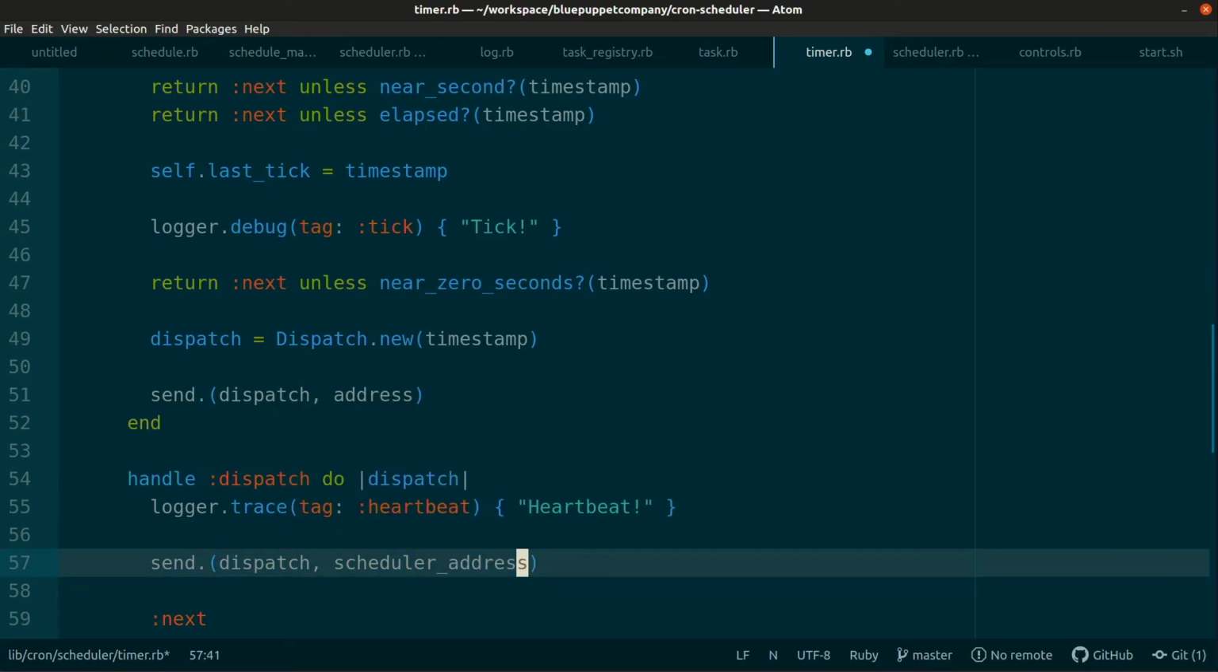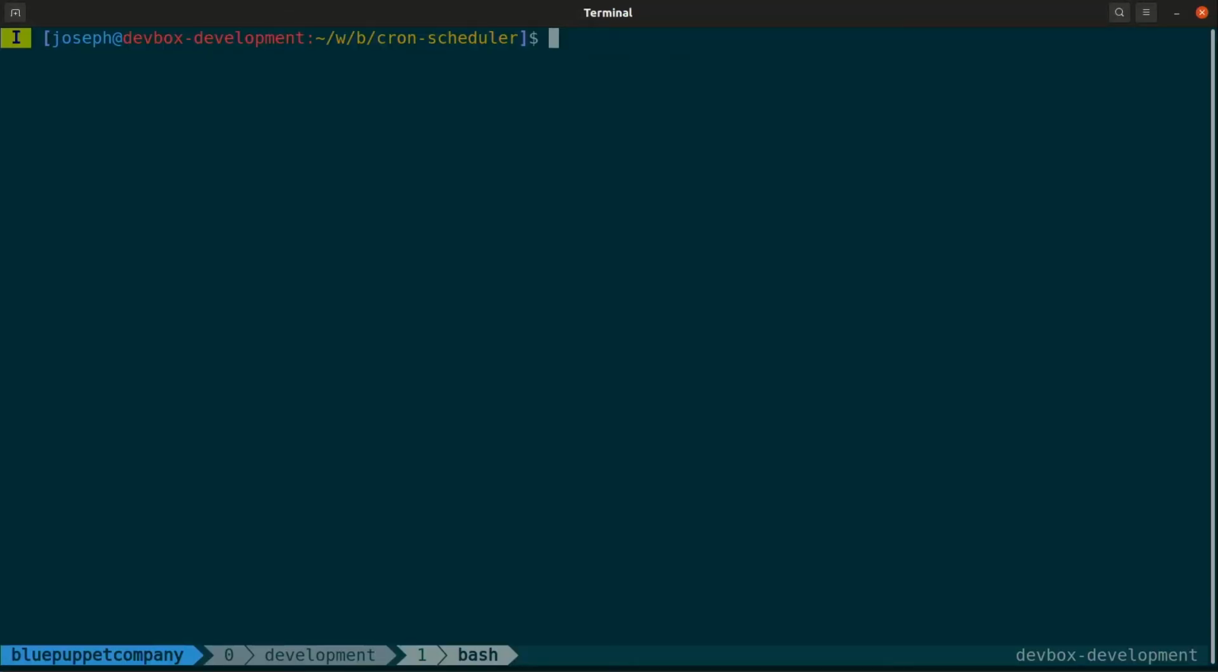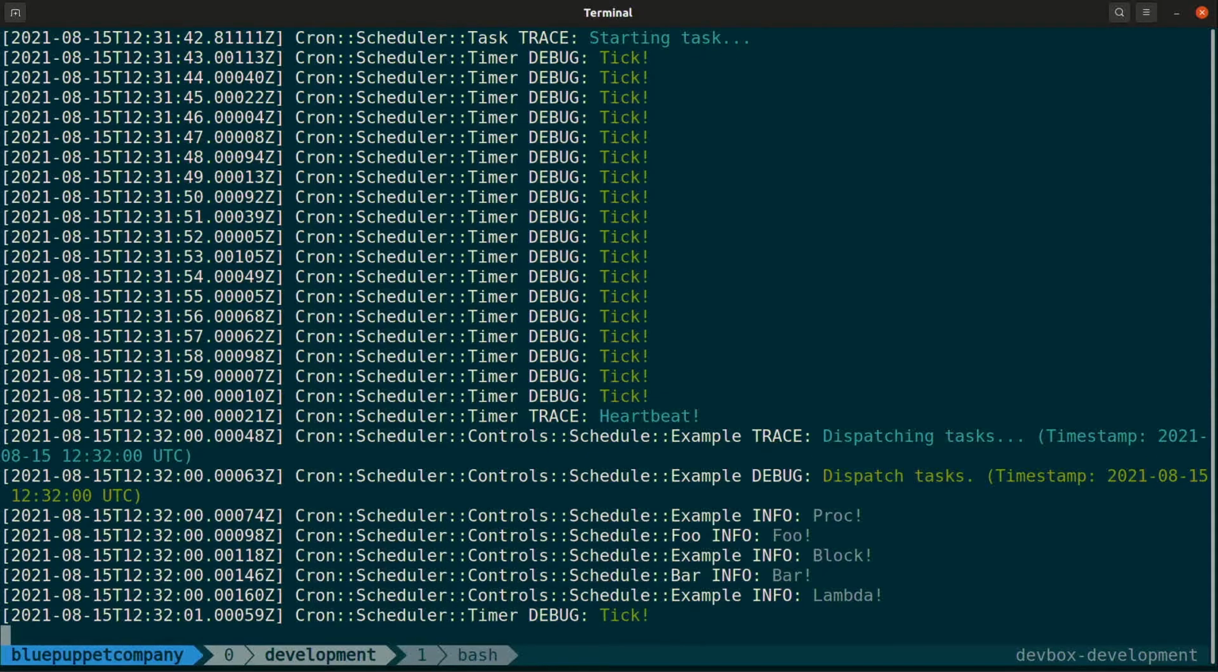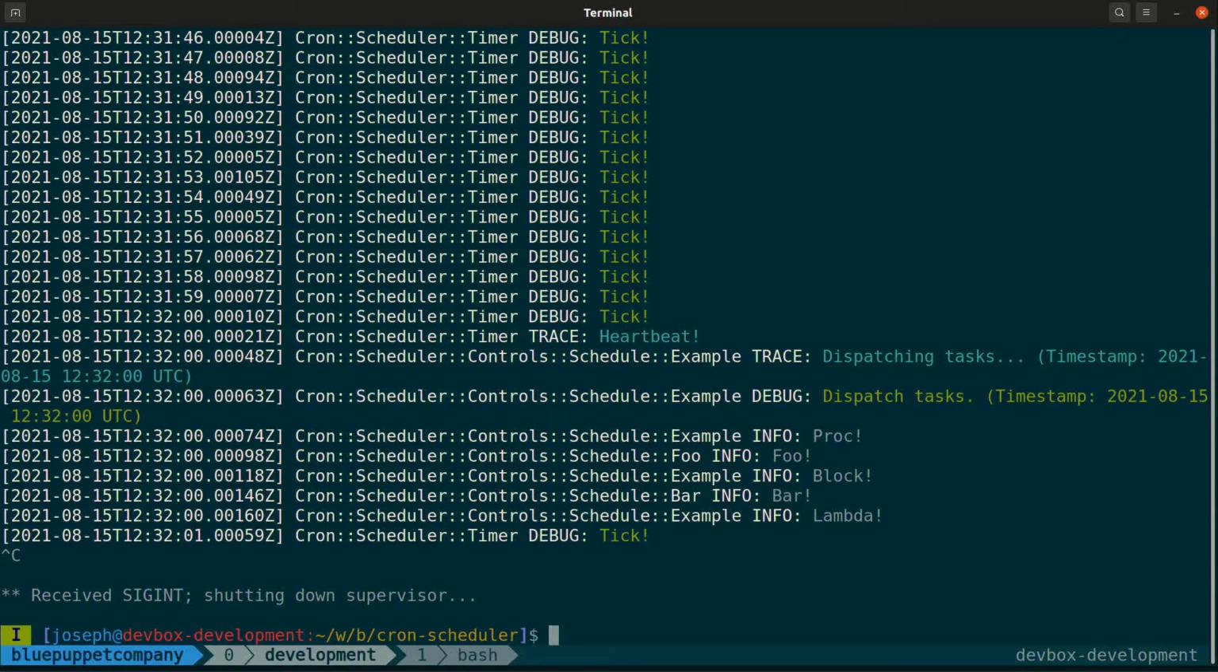Okay, let's go ahead and test that. All right, awesome. Our tasks actuated on the minute mark, which is what we wanted. Now we have to have each task actually evaluate the cron expression. Let me go ahead and commit these changes.